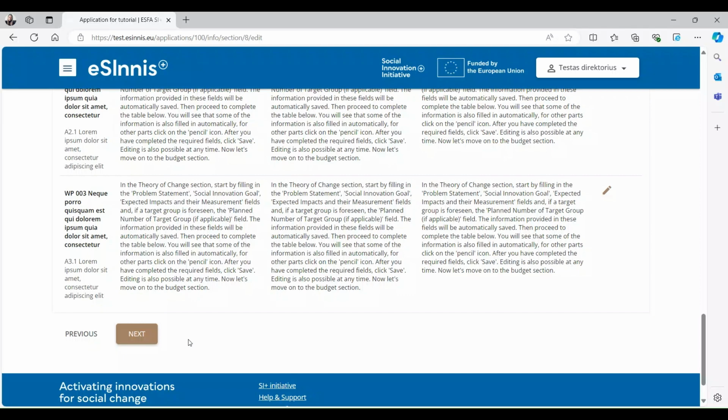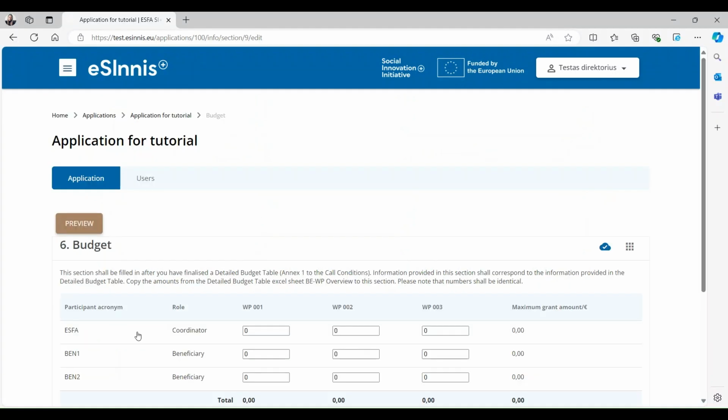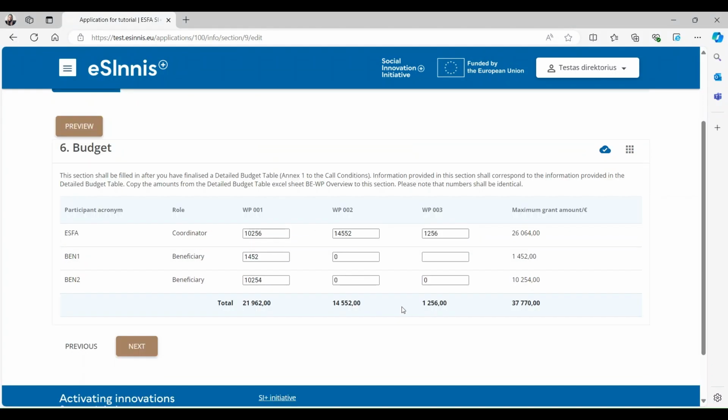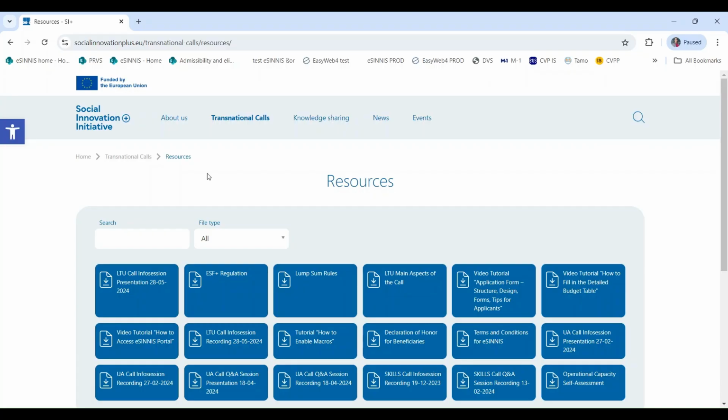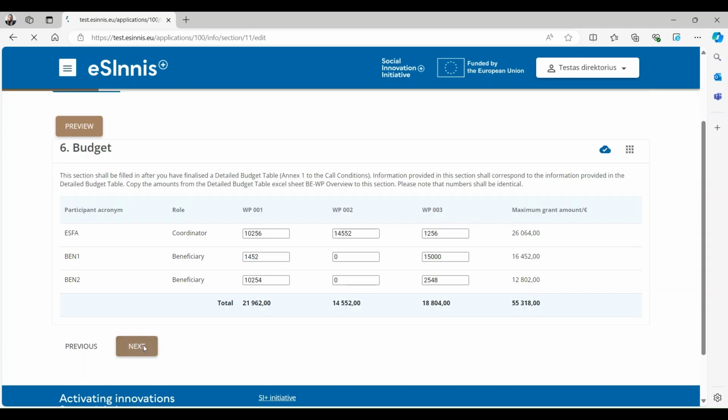Now let's move on to the Budget section. Complete this section once you've completed the detailed budget table, Annex 1 of the call conditions. The details here should align with that budget table. A video on how to fill in the detailed budget table is available on the Social Innovation Plus website. Let's move on to the next section.